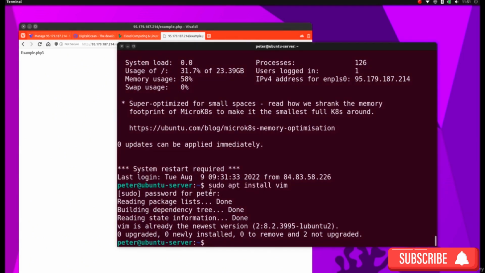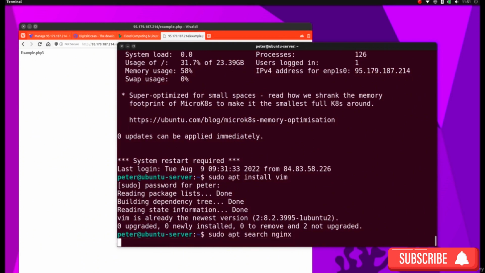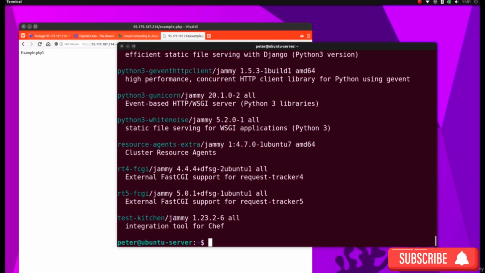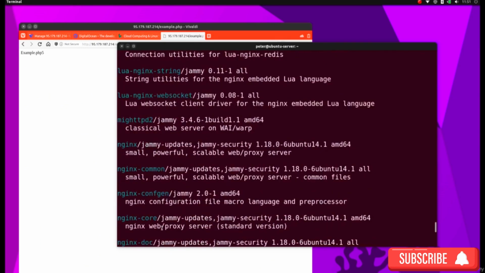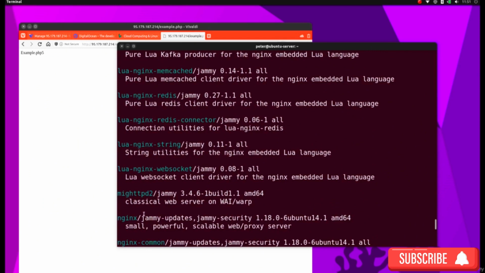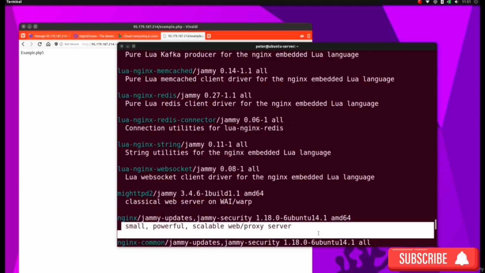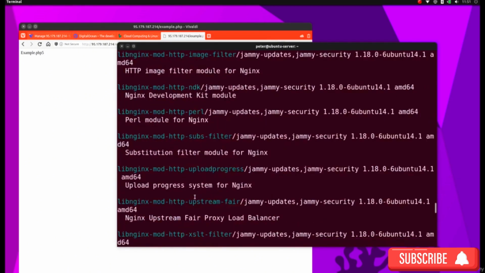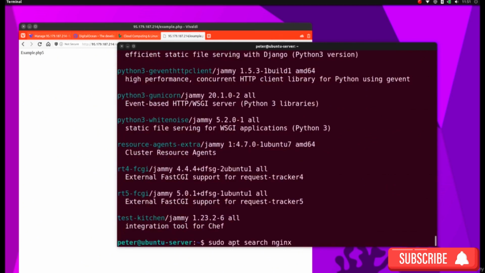If you want to search for packages you can type sudo apt search and then the kind of software you're looking for. For example, we might search for Nginx, and then it searches a repository. You can scroll here for all kinds of applications with that name. In this case, you'll see here small web server, Nginx. So with the apt search command, you can search for programs. With the install command, it installs software.